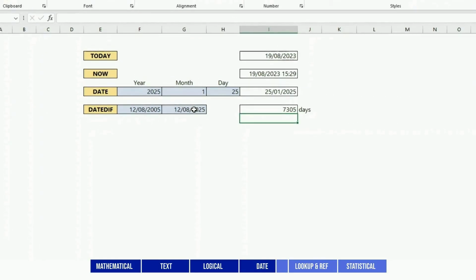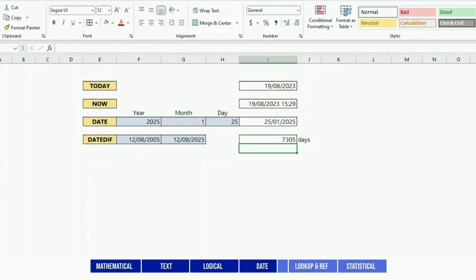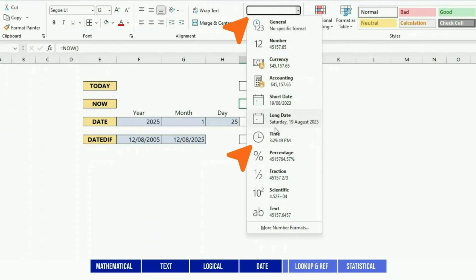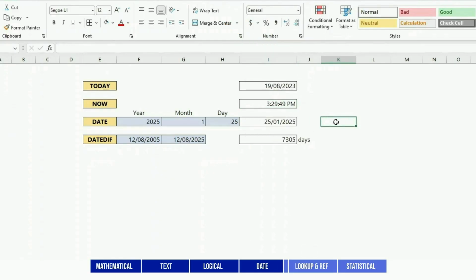Now a tip on dates is if you don't want to have date plus time, you just go under Format Number and you just specify time, and that gives you just the time, and then you can have date and time in different fields. That's it for dates.